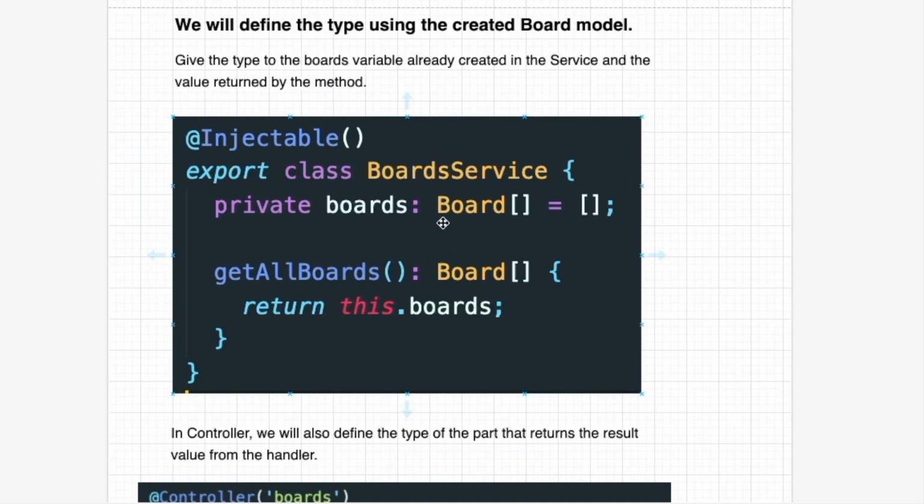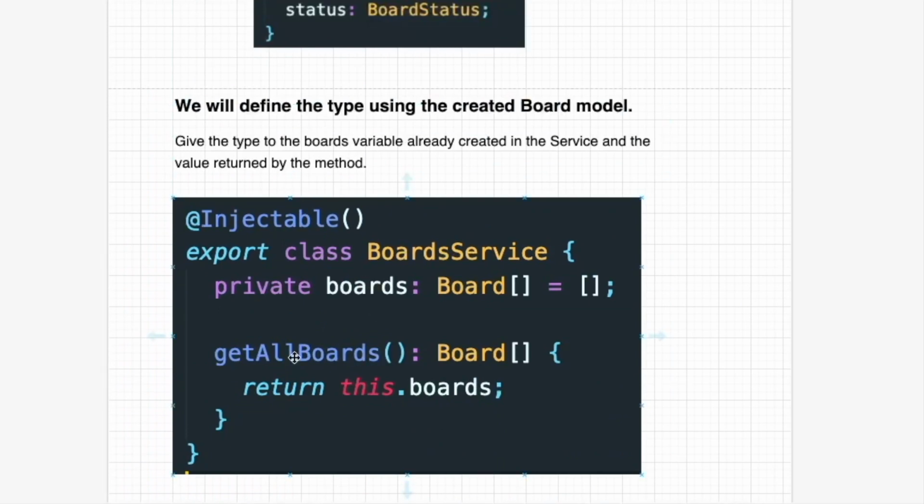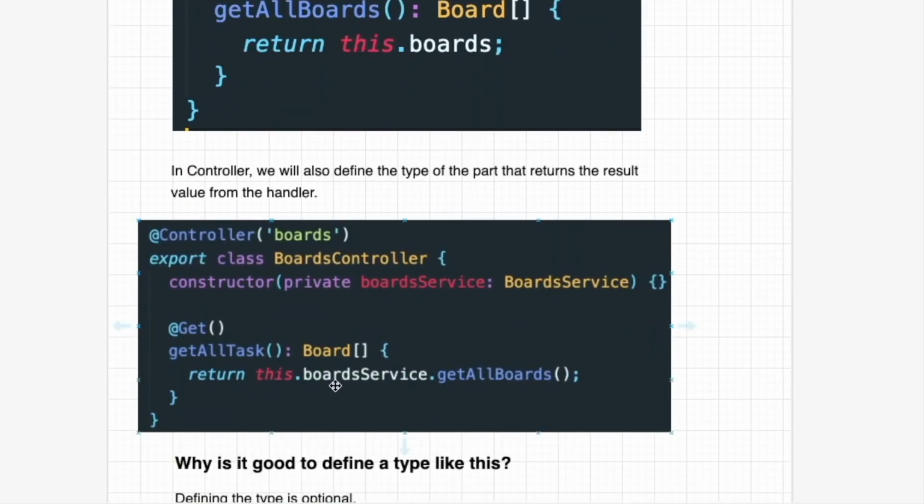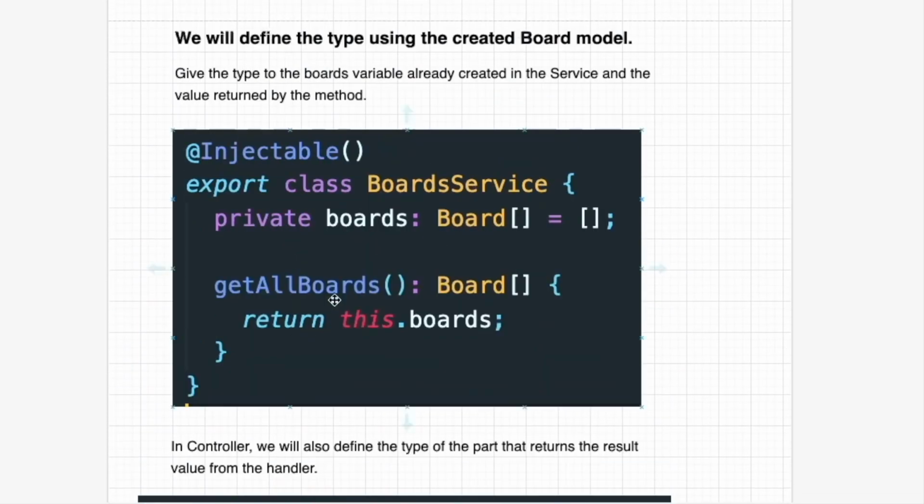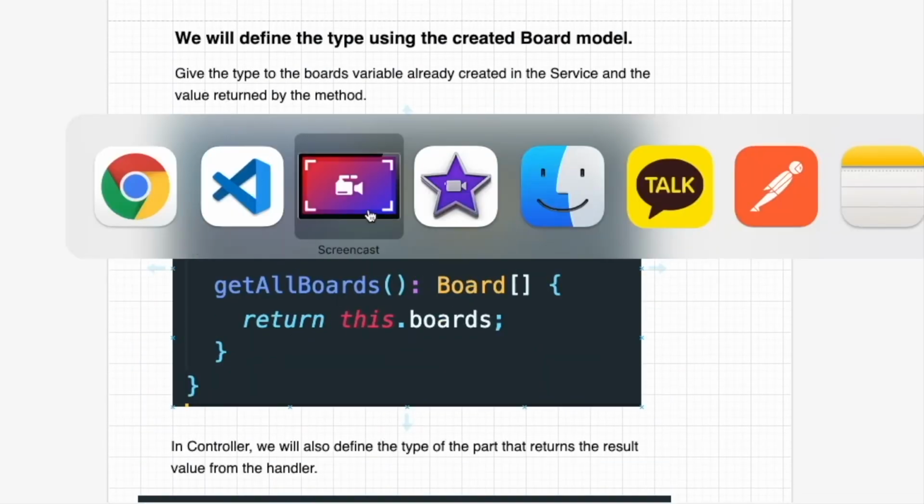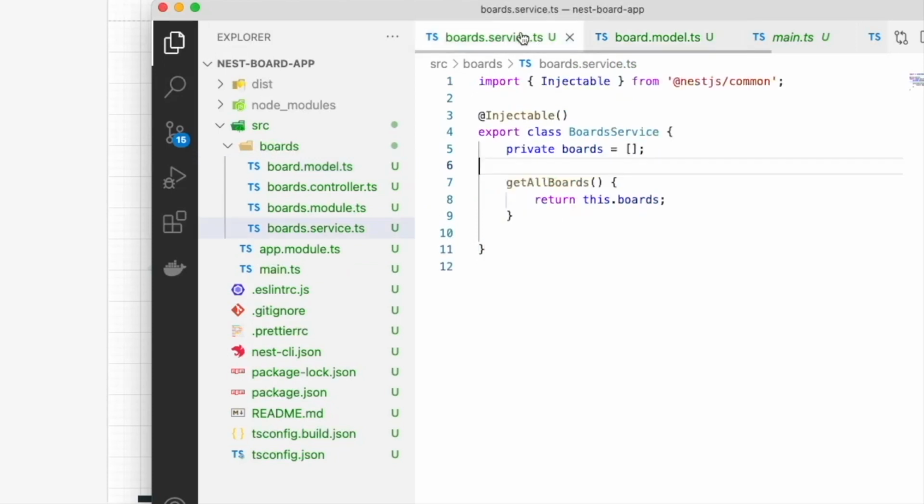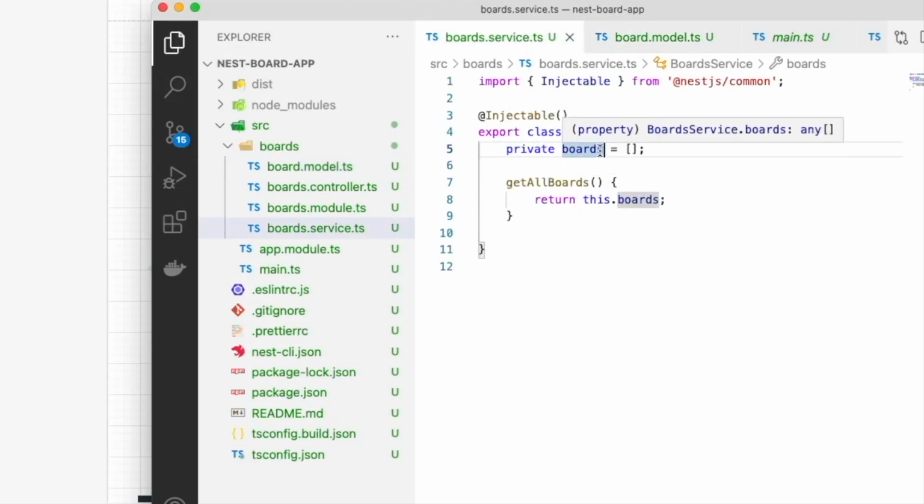So we can give the type by using this created board model. Not only in the service, if we go to the controller, we can also use this model to define the return type. So first we go to the service part, board service.